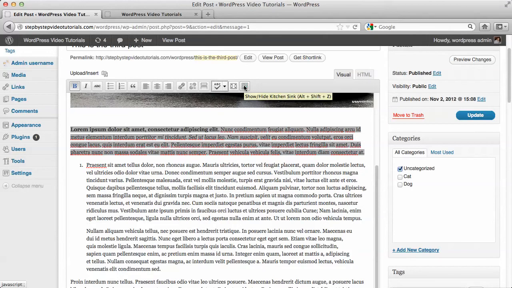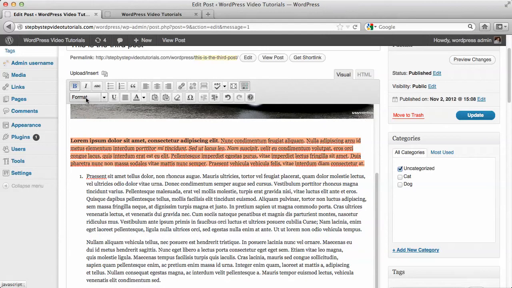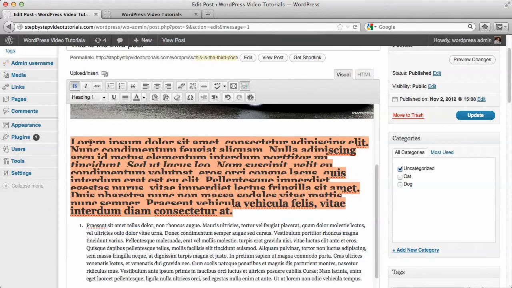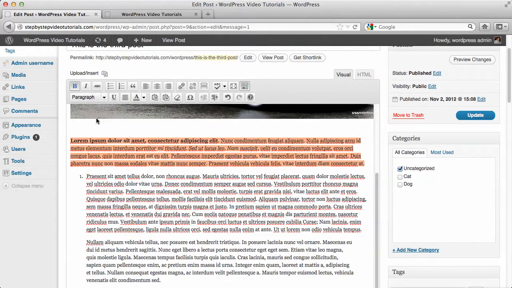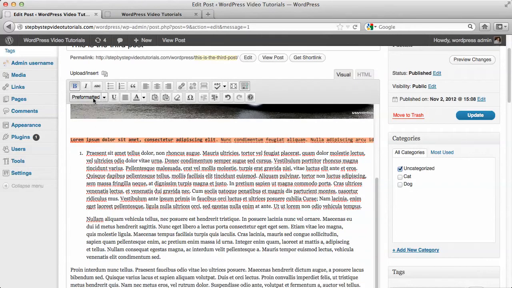The More button here says show or hide the kitchen sink. If you click on this one, you have more options. Let's select this and change it to heading. As you can see, it becomes a heading one. That's too big. Let's change it to paragraph. We can change it to preformatted. You can underline it. You can change the color of the text, everything to red.